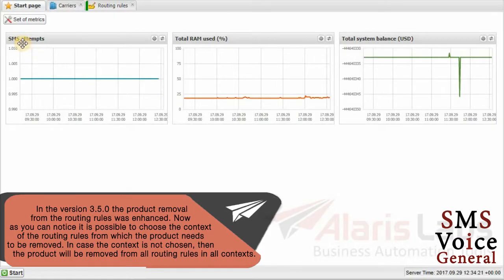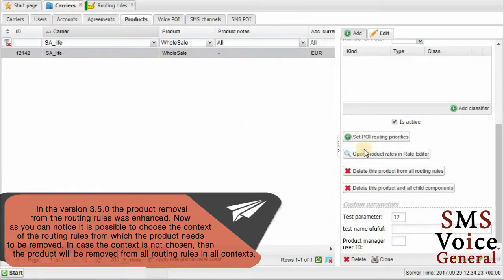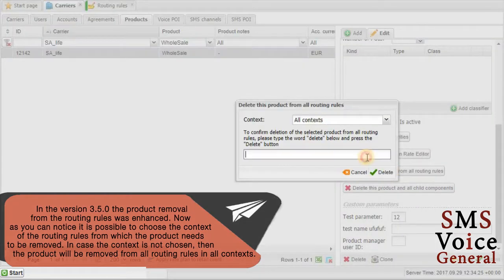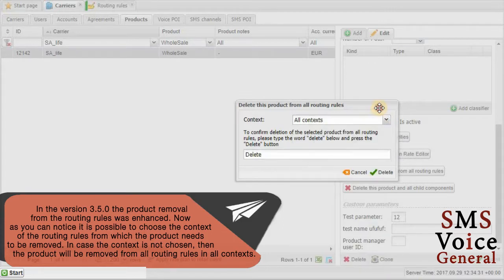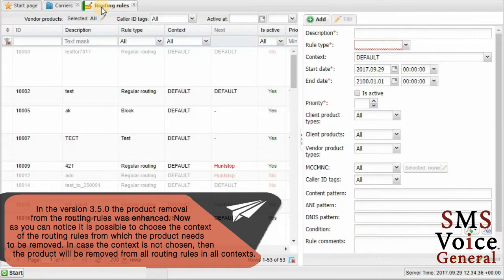In version 3.5.0, the product removal from the routing rules was enhanced. Now, as you can notice, it is possible to choose the context of the routing rules from which the product needs to be removed. In case the context is not chosen, then the product will be removed from all routing rules in all contexts.